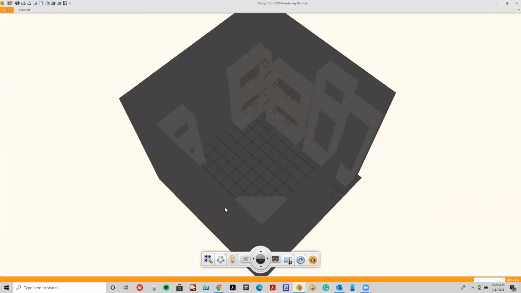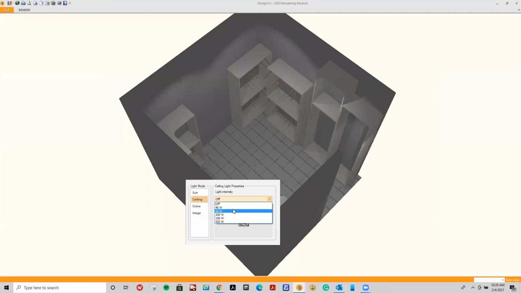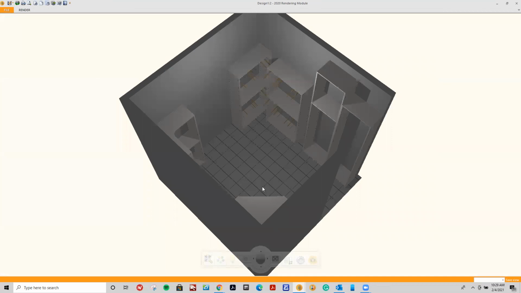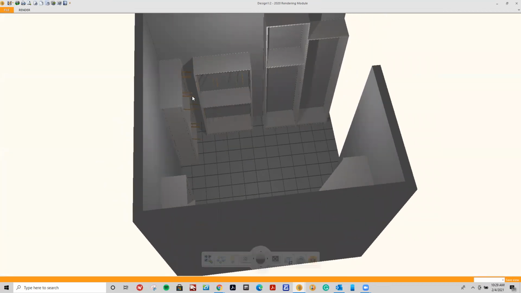I'll add some light so you can see it a bit better. Go to my ceiling, light intensity, I'll put it to 40 watts. Perfect, just so that we can see the modules just a bit better here. So right now I have this type of corner module.